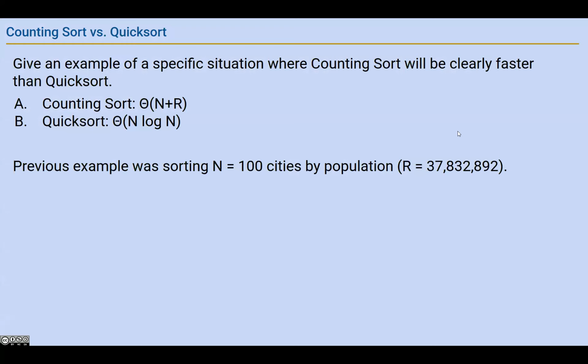So let's give some examples about when counting sort is going to be clearly faster than quicksort. We already saw that counting sort can be potentially much worse than quicksort if the numbers are really big and there's only a few items. When might counting sort be better?